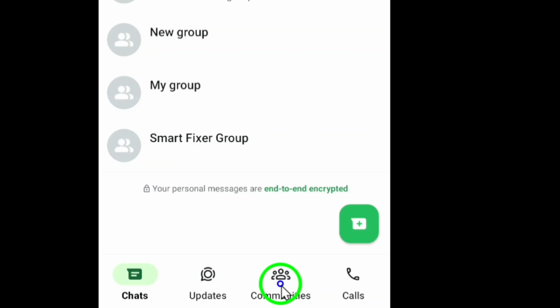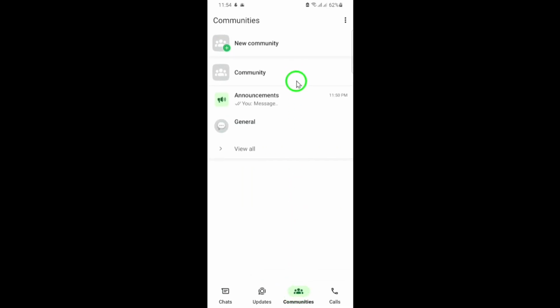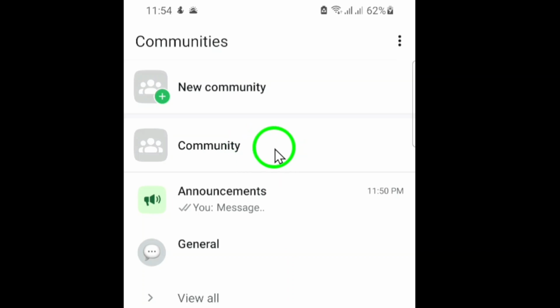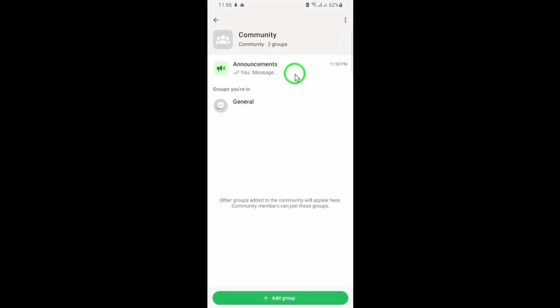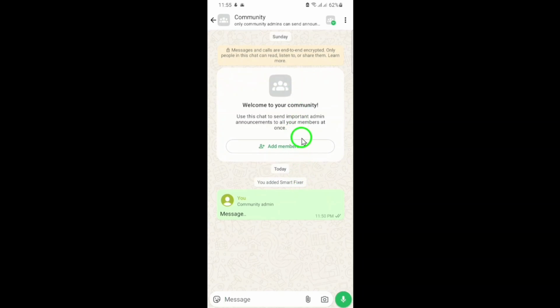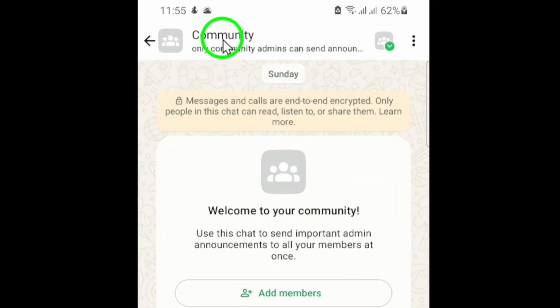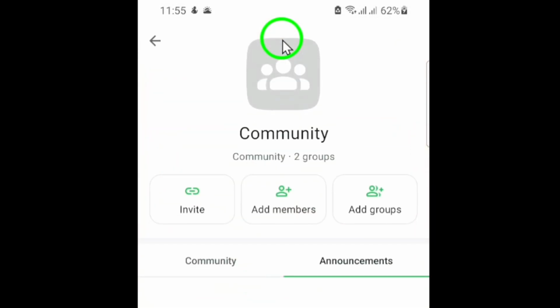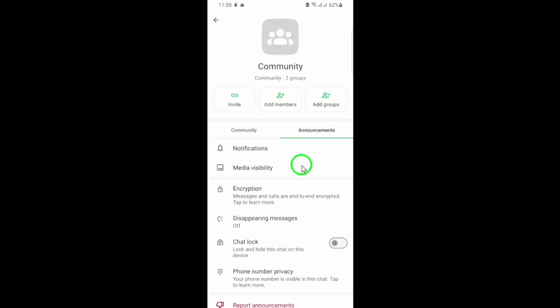Next, select the community where the contact resides. Within that community, tap on the specific group that includes the contact you wish to block. This will bring up the group chat interface. Now, tap on the name of the group at the top of the screen. This opens the group's information page, where you can access various settings and details about participants.